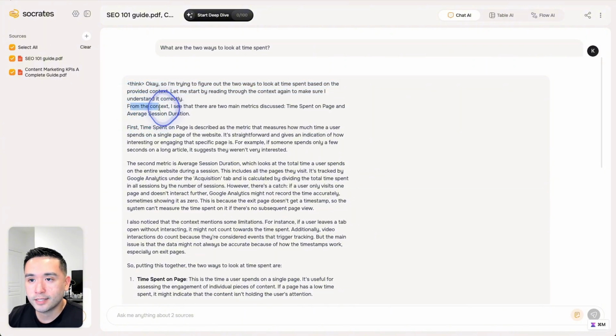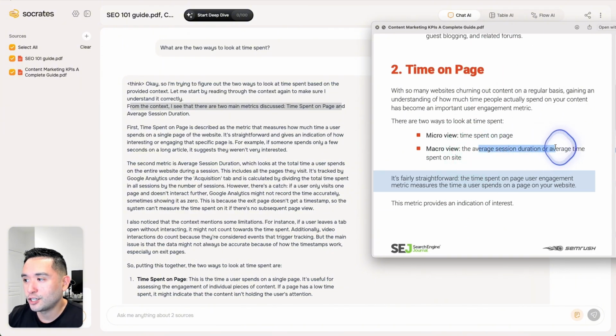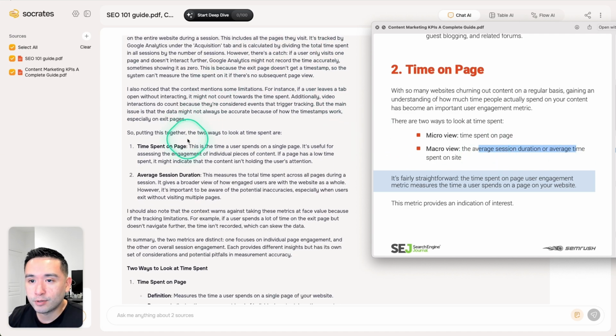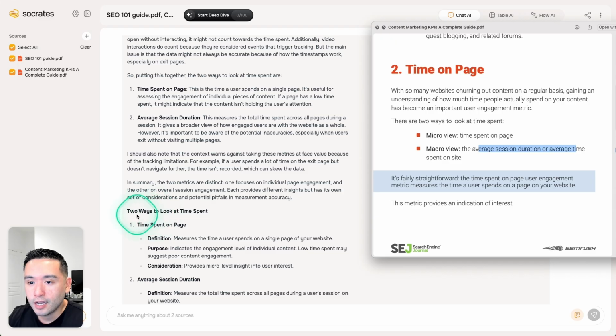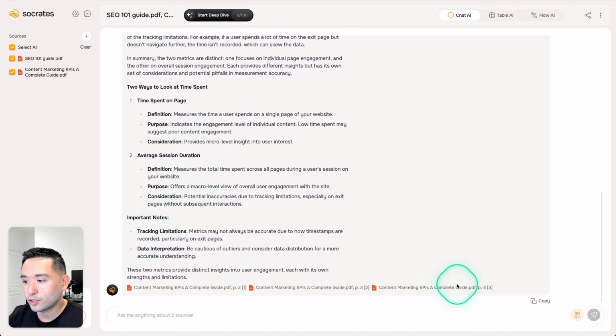So it says, from the context, I see that there are two main metrics discussed: time spent on page and average session duration. Now, if we open up our PDF, so time spent on page and average session duration or average time spent on site. So it did pull accurately, and it goes a little bit deeper too. So it says, putting this together, the two ways to look at time spent are time spent on page and average session duration, and also some important notes. And these are the sources right here. So it did pull from that single PDF.